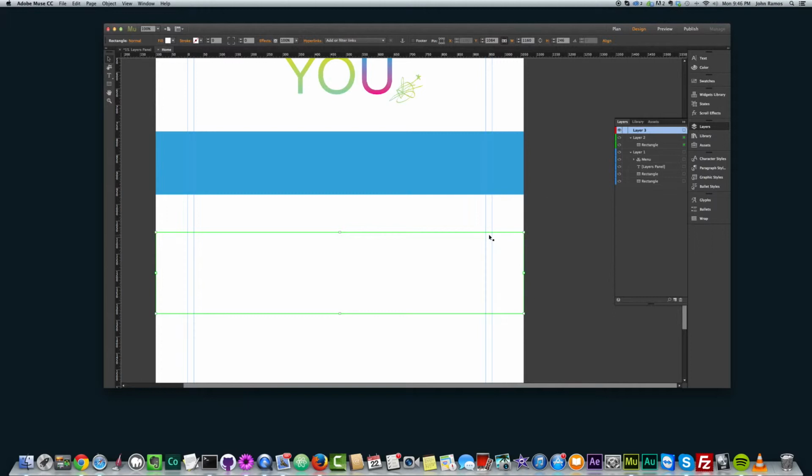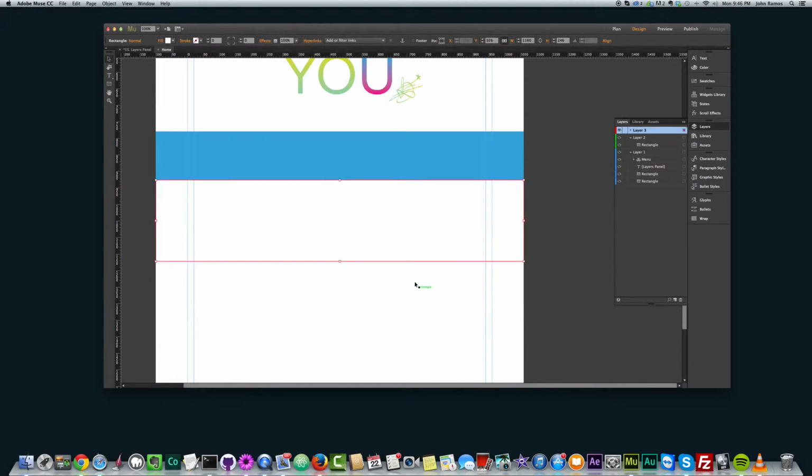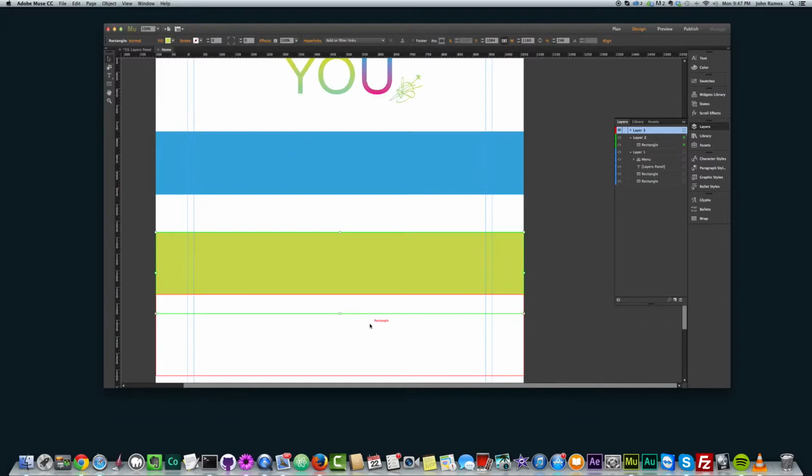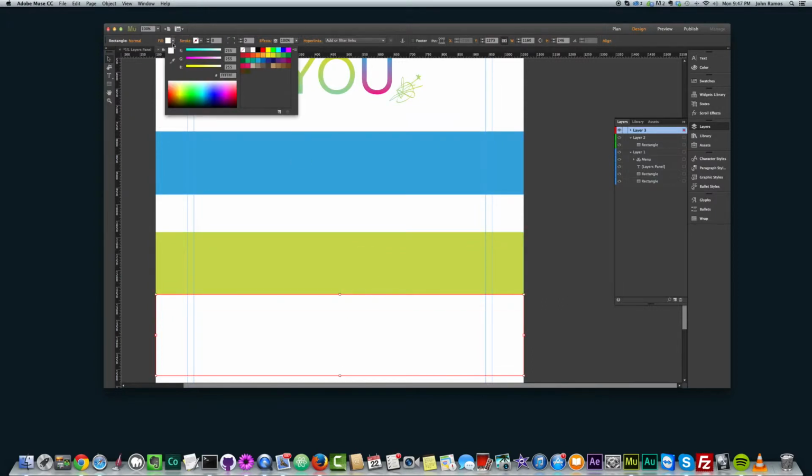Even if I copy this rectangle here, because I'm on layer 3, I have layer 3 selected. I'm going to copy this rectangle and paste it. Here, let me fill it in with a color. Let's fill it in with this color here, and I'll fill this one in with this color here. All right.